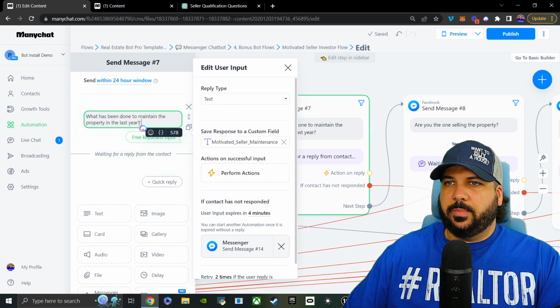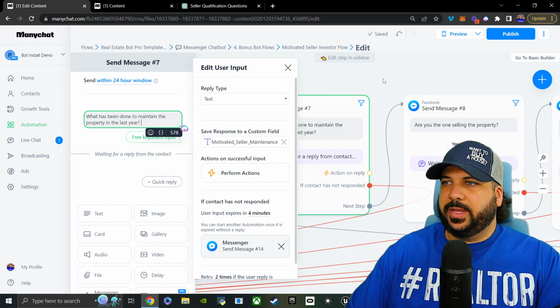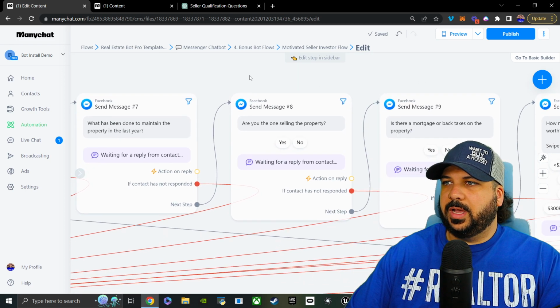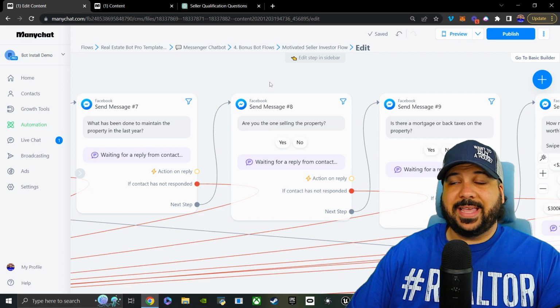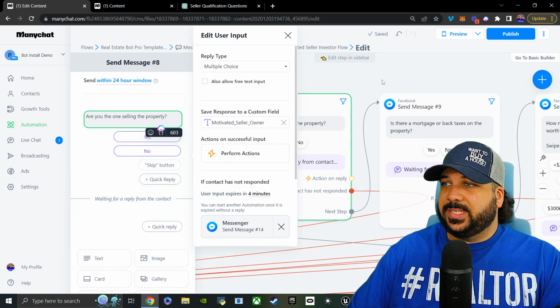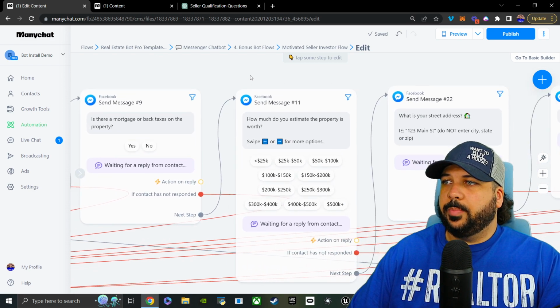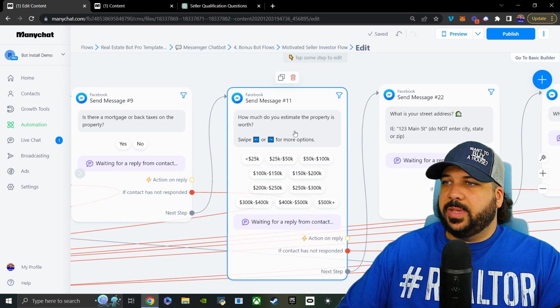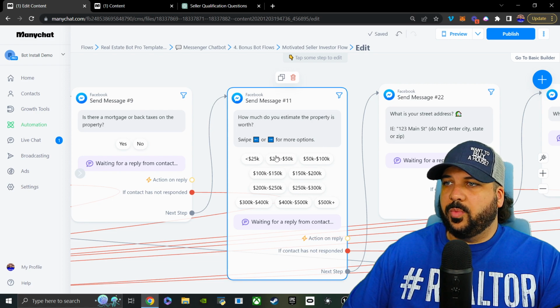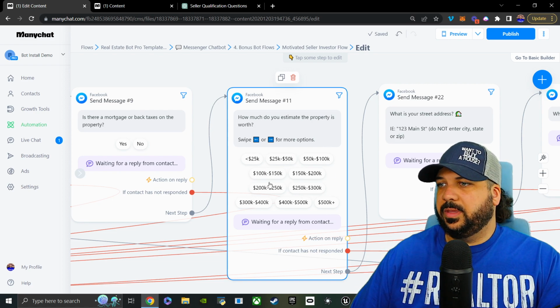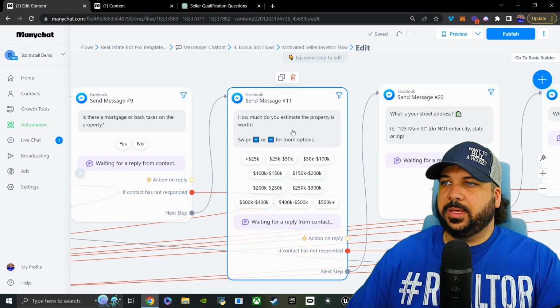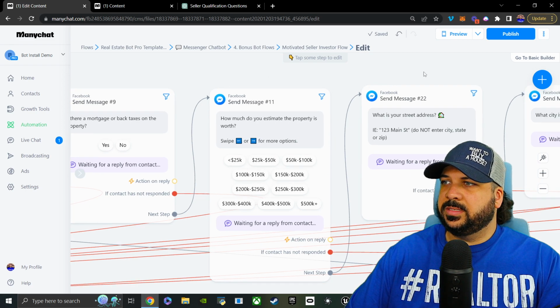What has been done to maintain the property in the last year? Again, that's a reply type as text. Are you the one selling the property? Is there a mortgage or back taxes on the property? How much do you estimate the property is worth? Swipe for more options. Again, that's the multiple choice, and you can edit these options or use them as is.